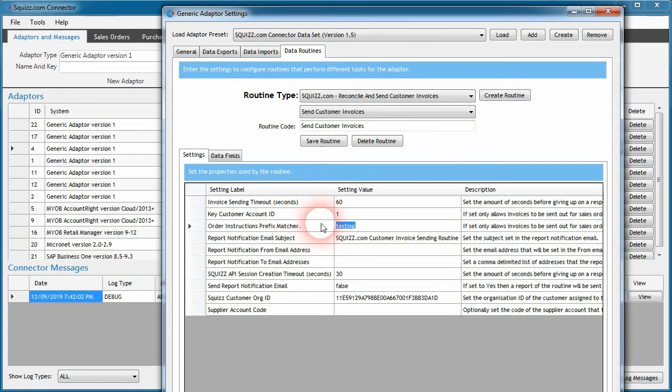Then the next thing we can optionally do is we want to only match orders where there's a certain piece of text at the start of the instruction field. So I put in this word called testing because I just want to test sending back invoices for one sales order as opposed to all sales orders that are within the connector. So that's why that text is there. If that's left blank, then it will try to send all invoices for all sales orders that have been raised against this adapter which this routine is running for. So we'll just put testing back in there for now.